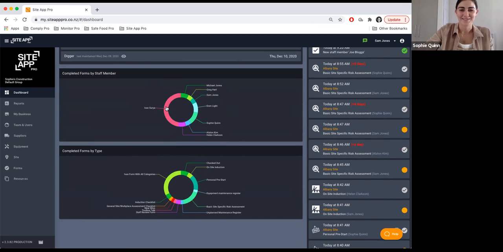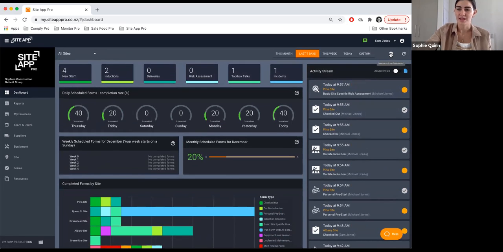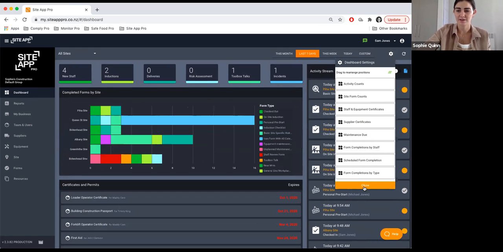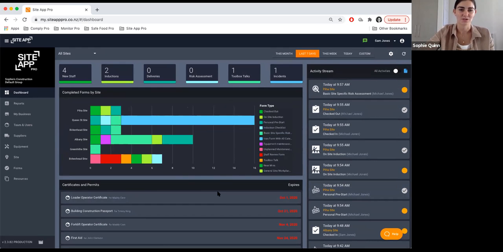Or you can also see he's done the 19 forms there too. So just a little insight, and these are just the different types of forms. Final little thing here is if your dashboard isn't looking how you want it, say you don't actually use scheduled forms, you can move things around by clicking the settings icon just to customize the dashboard to suit how you guys want it to look.